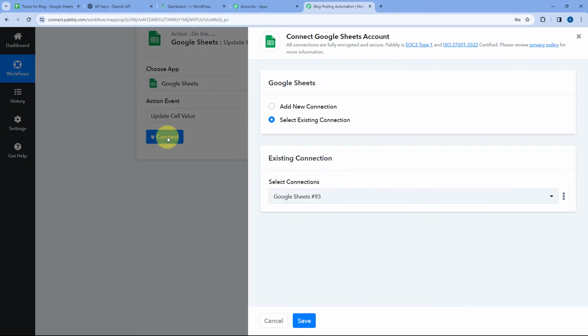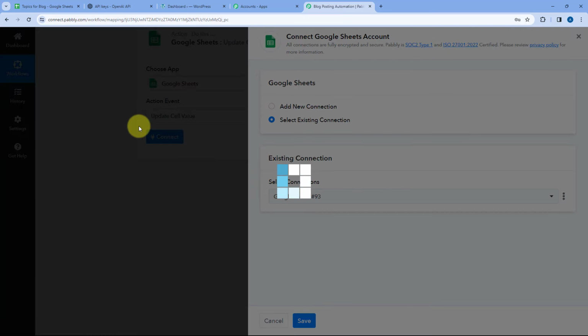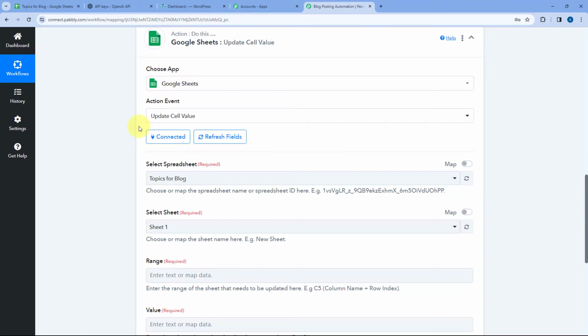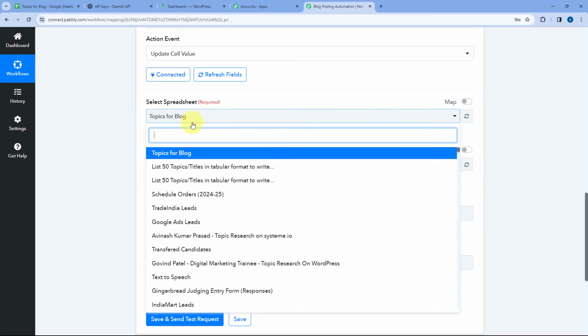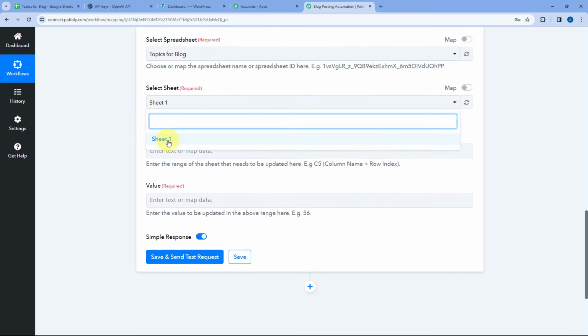Because we have connected our Google Sheets account with Pabbly Connect in the previous step, we don't have to make a new connection. You can just select the existing connection and click on Save. As you click on Save, we will see our Google Sheets account get connected with Pabbly Connect. After making this connection, we have to select the same spreadsheet over here and also the same sheet.